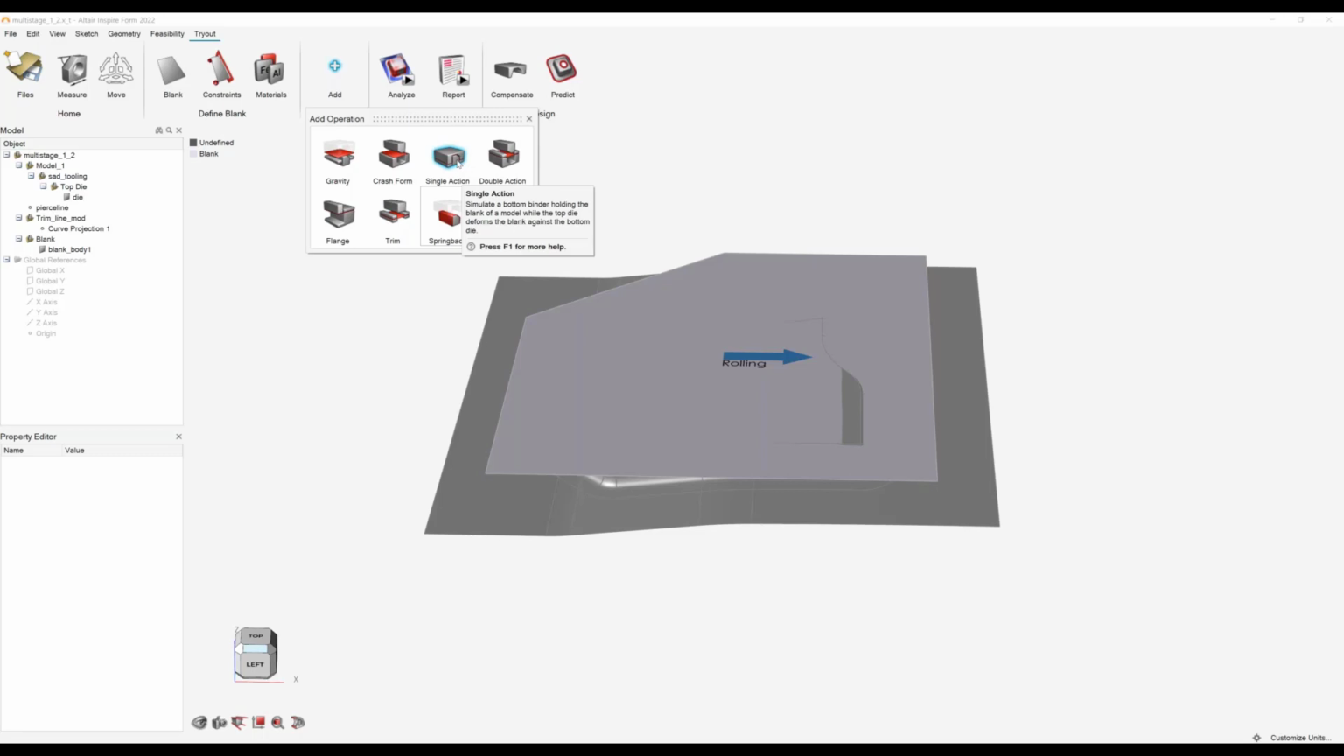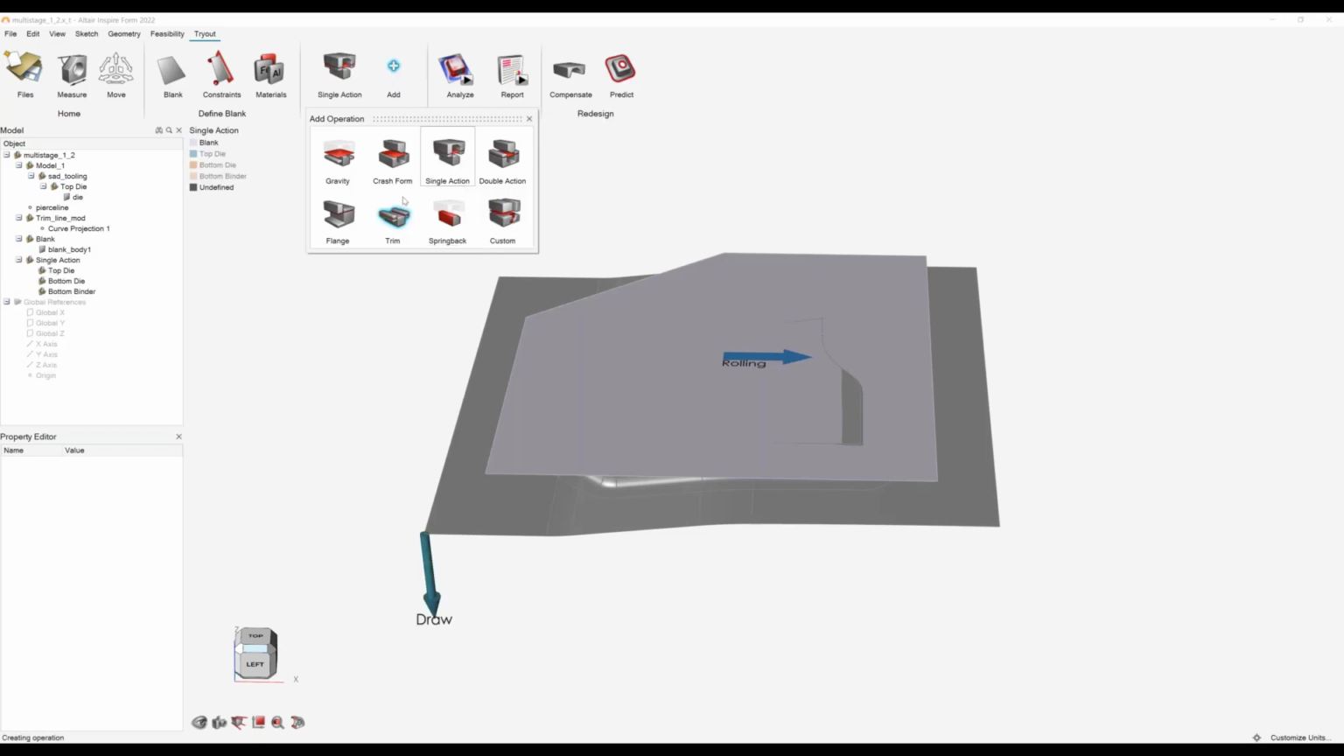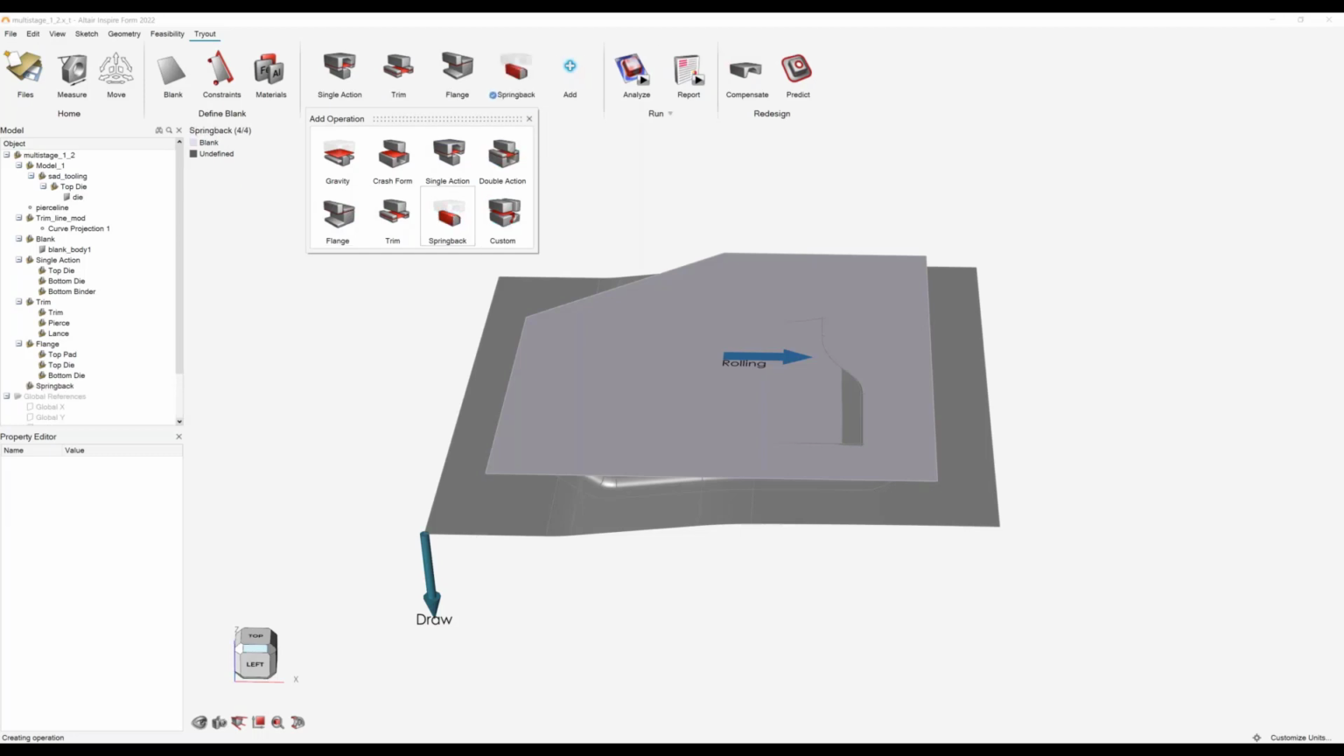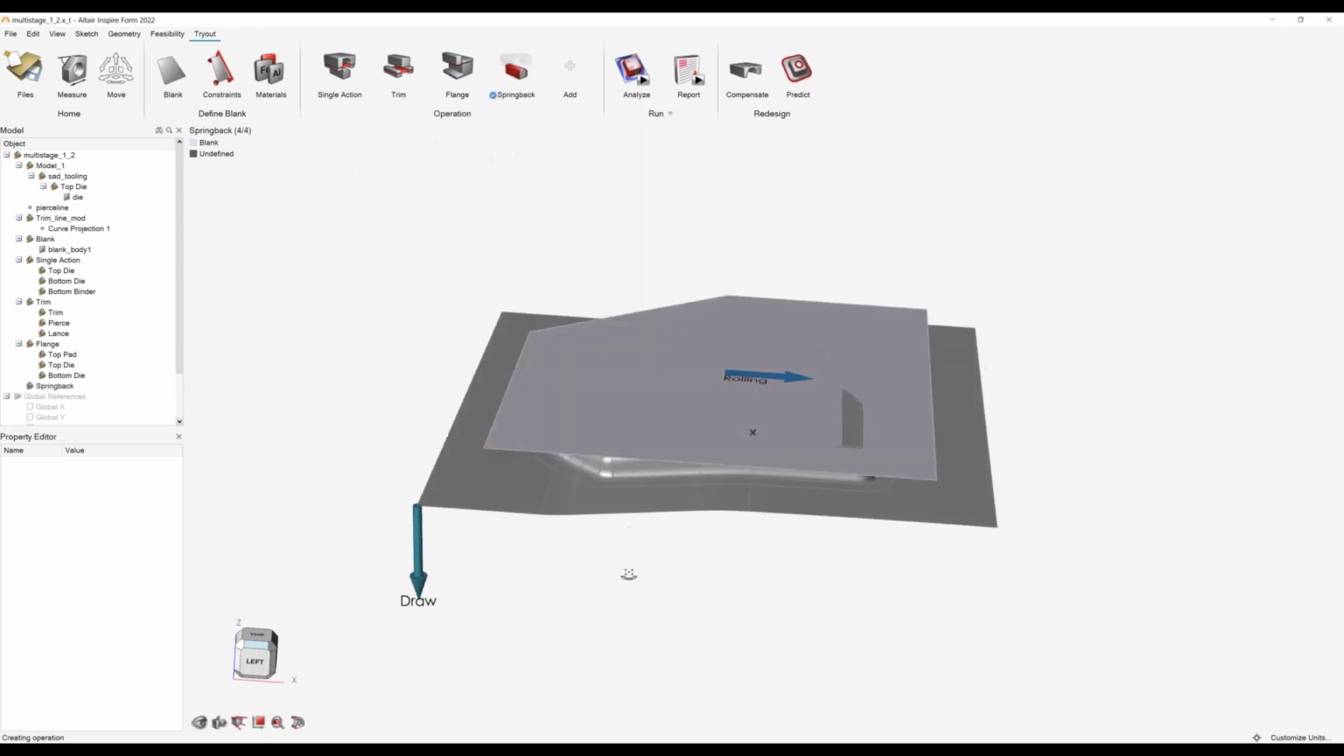So I'm going to add 4 operations. First, I'm going to do a single action draw. Then I'm going to do a trim operation. Then I'm going to do a flanging operation. And then I'm going to simulate the springback. So those are the 4 operations that I'm going to set up.